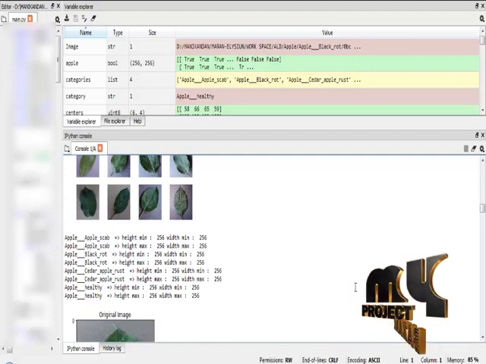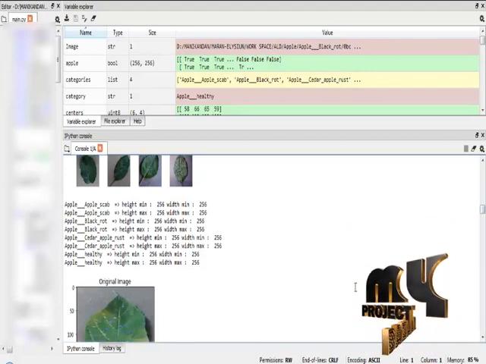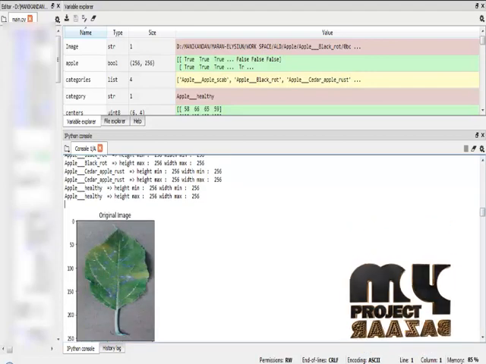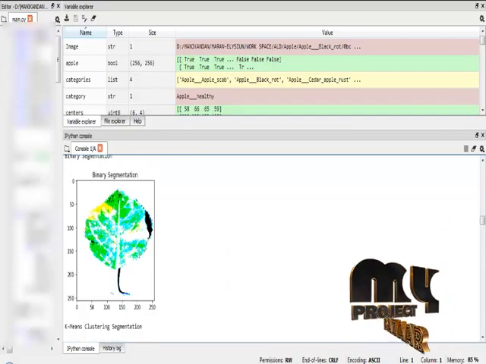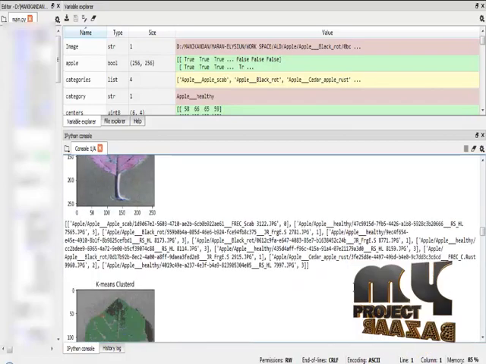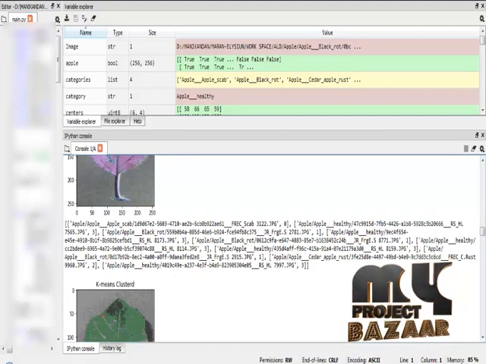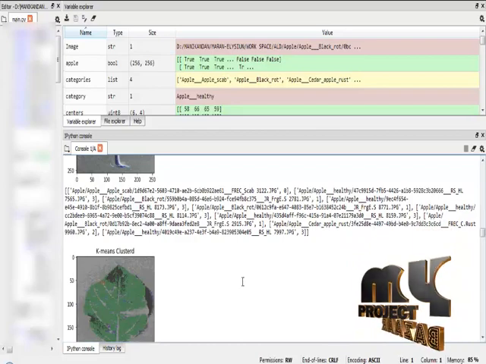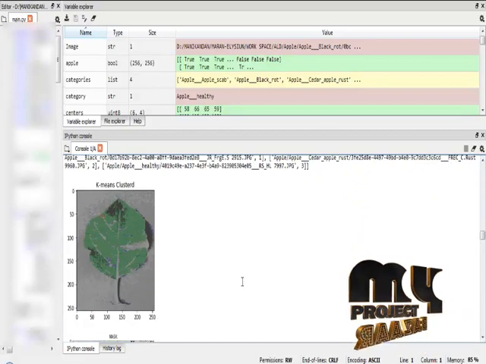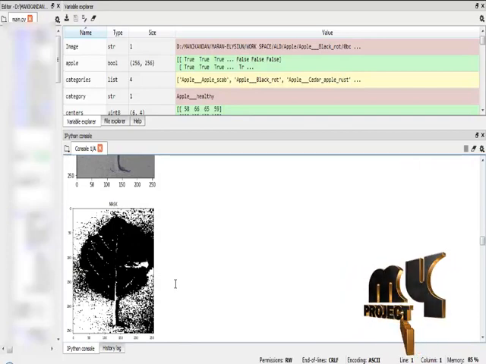And after that, I have to check the minimum height, minimum width, maximum height and maximum width for every class from our dataset images. So after that, I have to set, and this is the binary segmented result, and this is the k-means cluster segmentation result. After that, I have to label our classes 0 to 3 because I have 4 different types of diseased classes. And this is the k-means cluster segmentation result, and this is the mask of the k-means cluster segmentation.